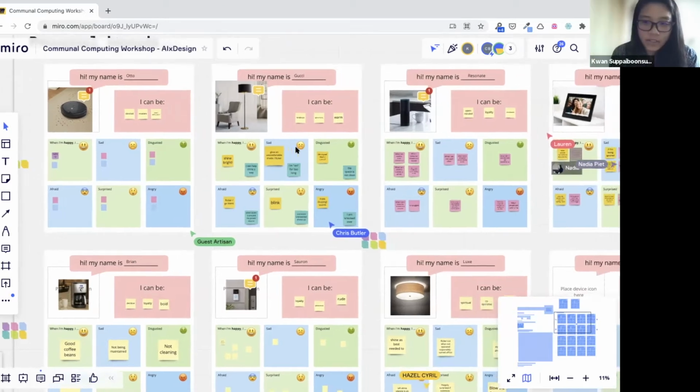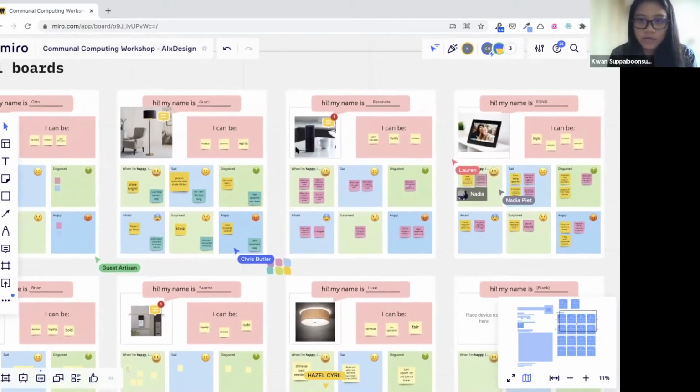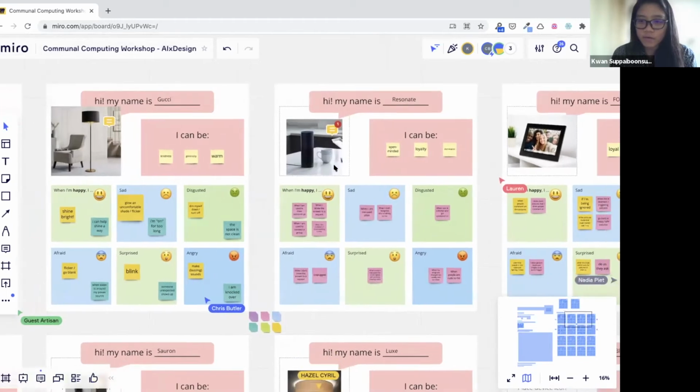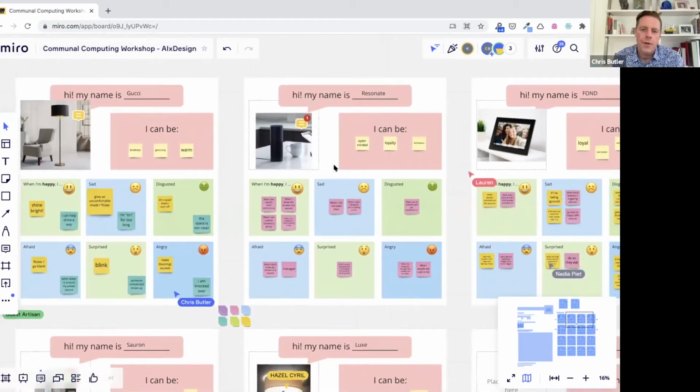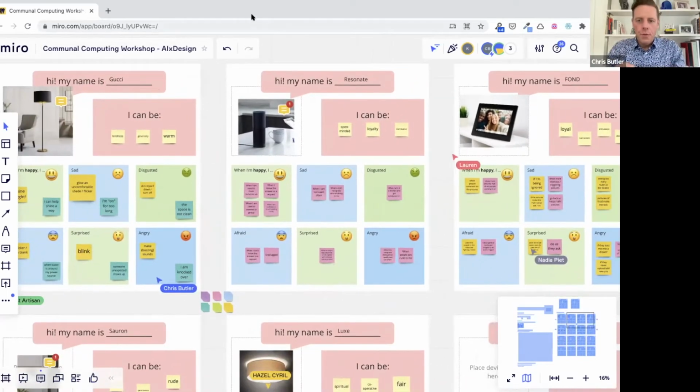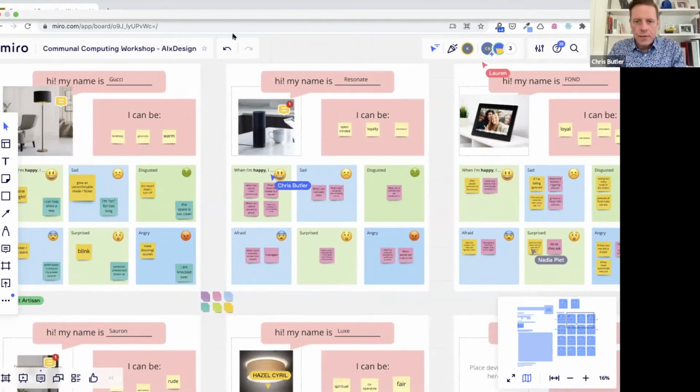I just saw in chat the connected speaker resonate is from Lauren, and she has to drop. Sure, okay. All right, well, no problem. Let's take a quick look at this.